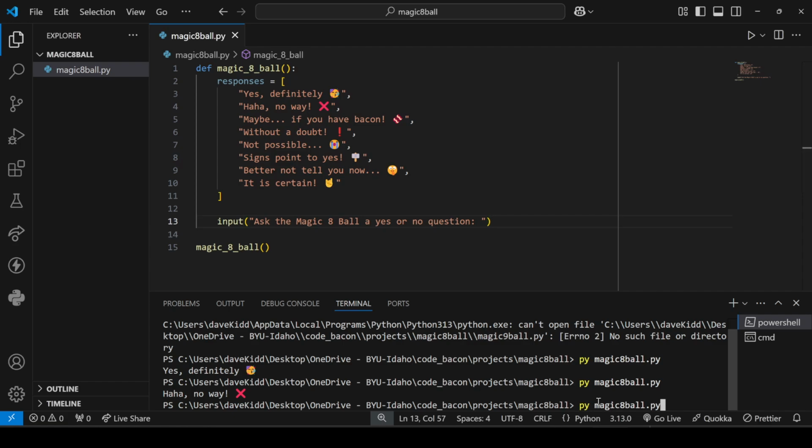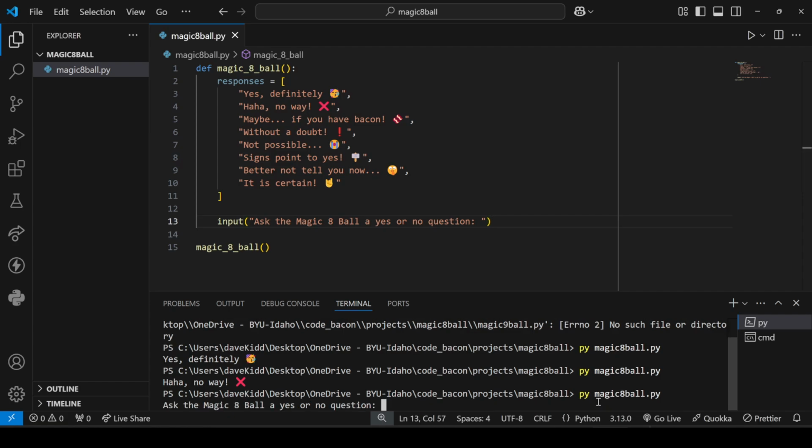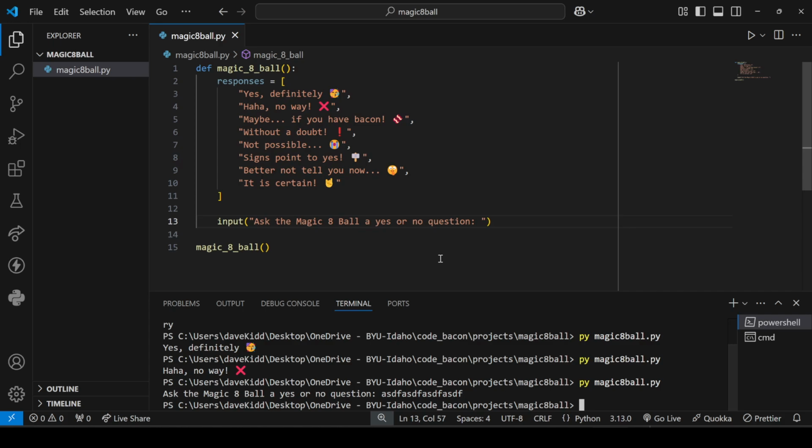Come back down here, we can just test it. Press up. So notice what this input does. Ask the Magic 8 Ball a yes or no question, and then it stops and it's waiting for me to type things in. So this is how you can get input from the user using Python. I hit enter. There's nothing more going on in this program, so it just stops.